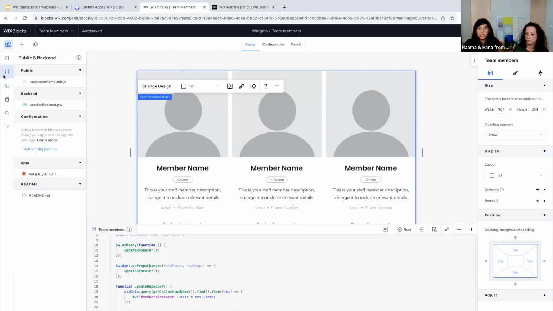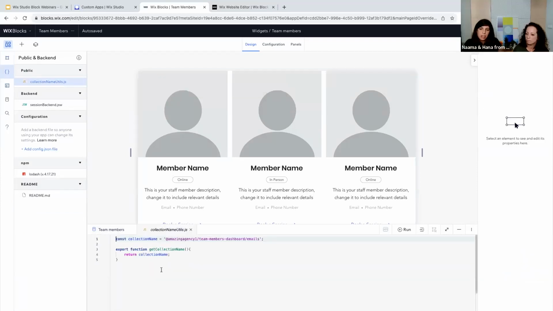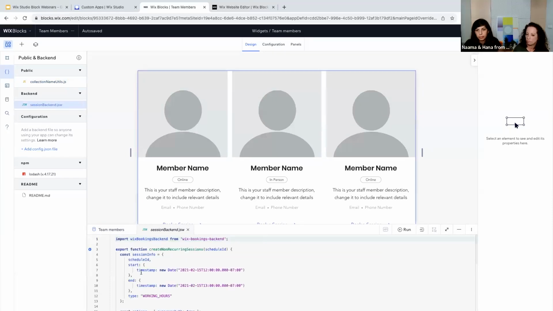So I can go to the code tab, and I can also add public files. For example, if I want to write a function that will be used between my different widgets, I can also add a backend file that will allow me to interact with other server APIs. For example, here I'm interacting with the Bookings backend API, or to save private data, anything that I need for my application.